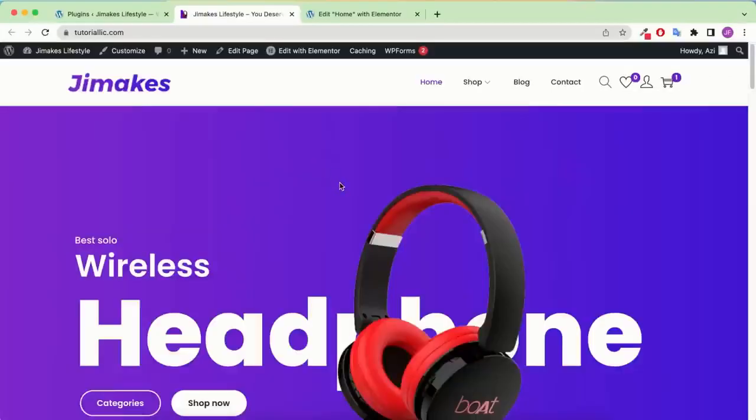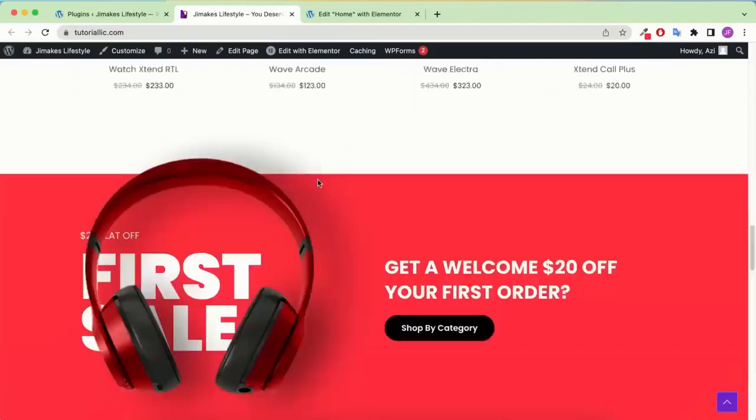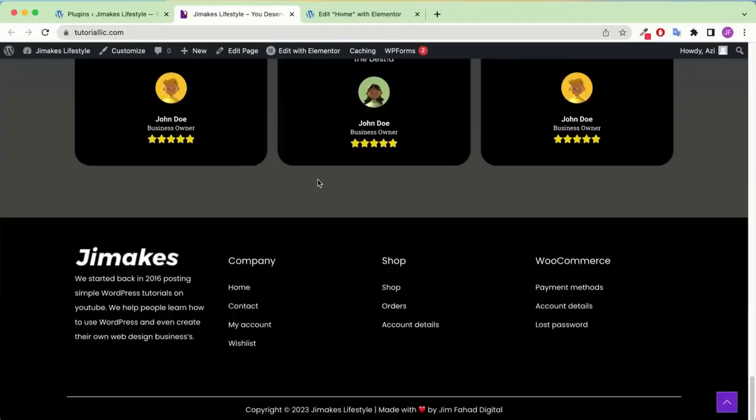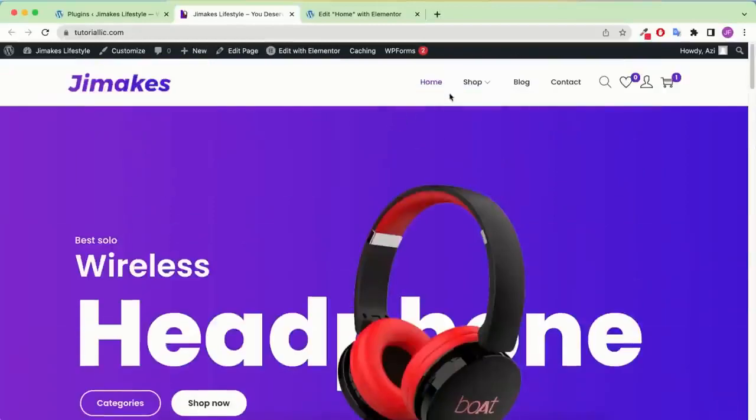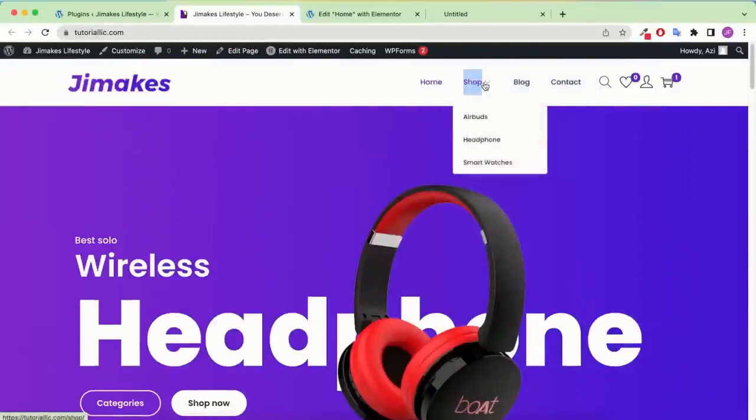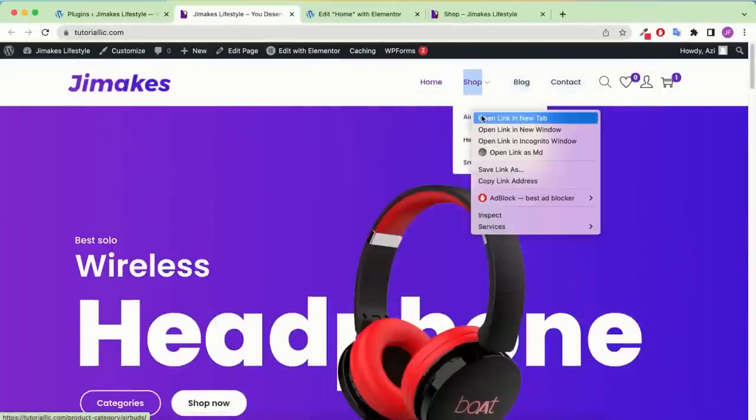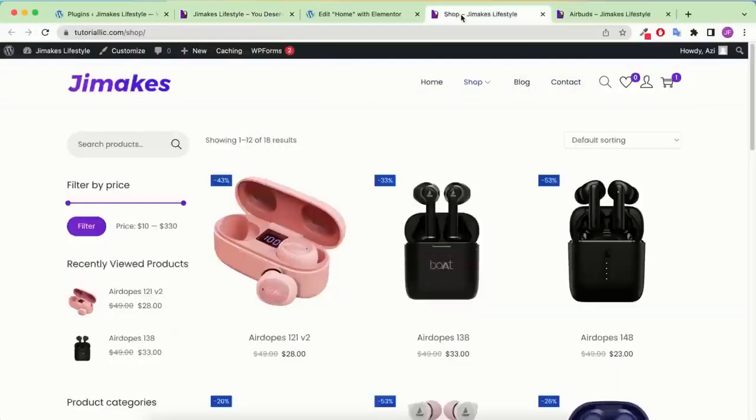So this is mainly the final look of our website. This is mainly the home page. As you can see, everything looks perfect. And if you go to another page called the shop page, simply click on this shop page, then you will go to the shop page, and if you click on these earbuds, then we'll get to see earbuds.